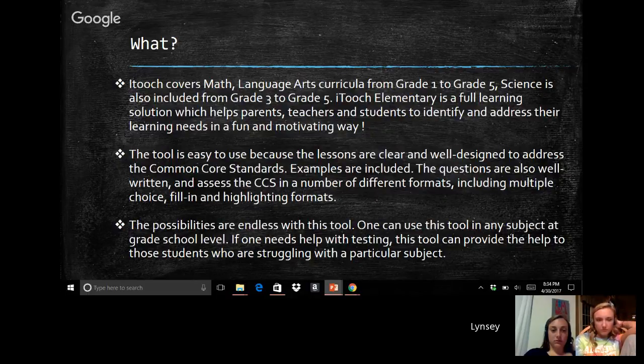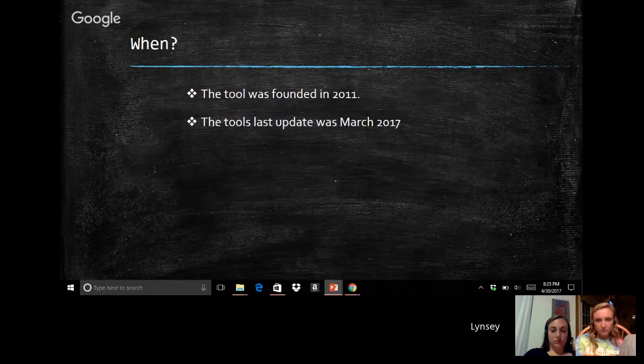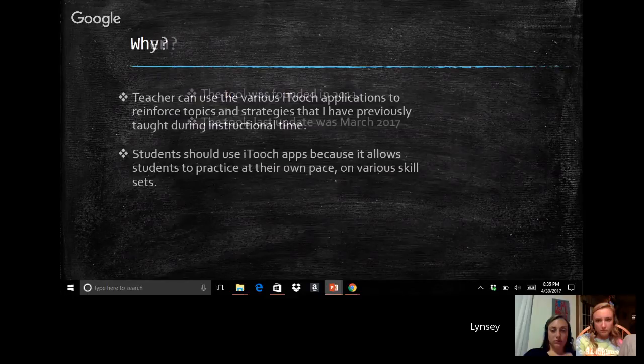The tool is easy to use because lessons are clear and well designed to address the Common Core standards. Examples are included. Questions are also well written and assess the Common Core standards in a number of different formats, including multiple choice, fill-in, and highlight formats. The possibilities are endless with this tool. One can use this tool in any subject at grade level. If one needs help with testing, this tool can provide help to those students who are struggling with a particular subject. The tool was founded in 2011. The tool was last updated in March 2017.